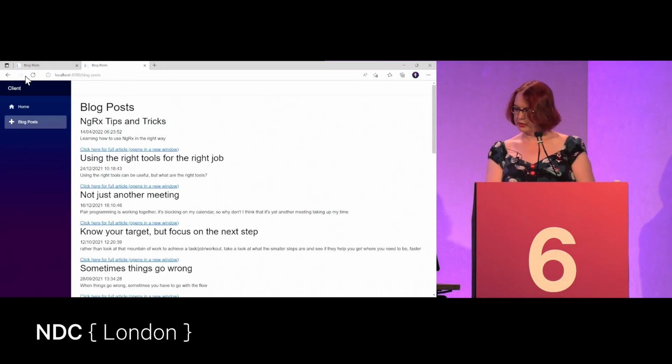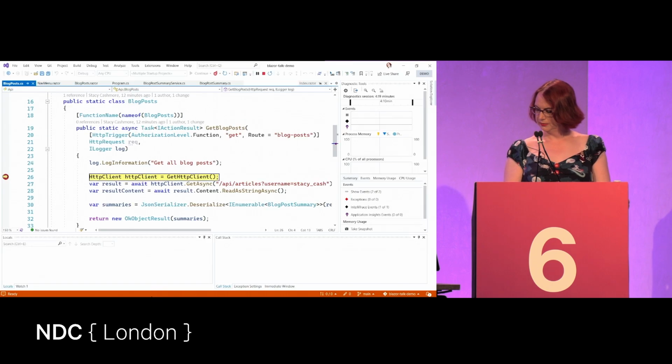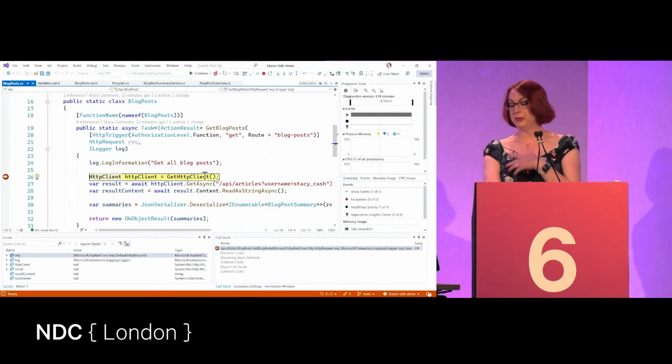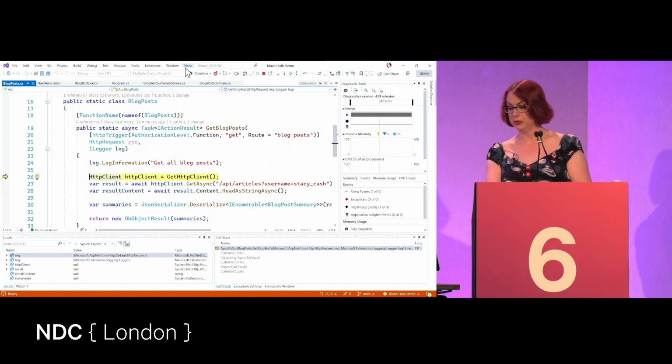Anybody else have the issue with Visual Studio 2022, by the way, that when you're in debug mode, it's really hard to switch windows? So when we reload, there we go. We've gone through to the API. We can now do all of the debugging that we'd normally do. We can see the request that's coming from the client, and we can work with it as we want to.